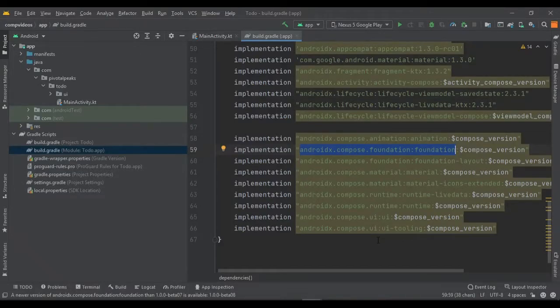and then after that hit the sync button, and then we are ready to go, ready to build our Todo app. So let's start.